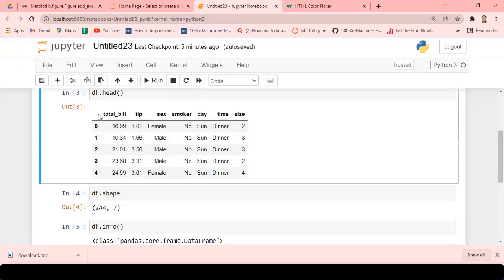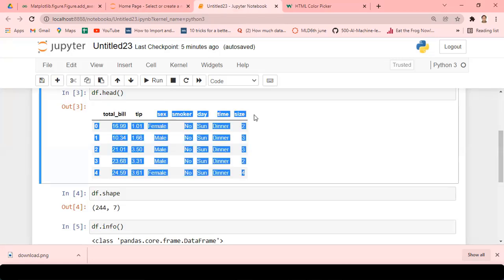The rest are my independent variables, or input variables. So my target variable, or the label, or my dependent variable, is tip, and my independent variables are these. We can say this is my y and these are my x parameters.